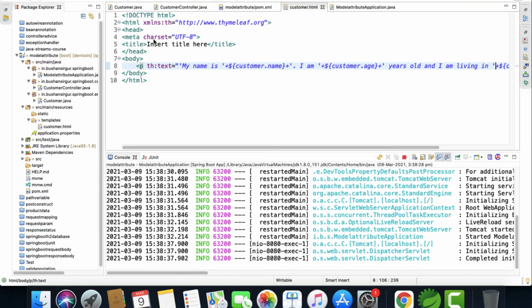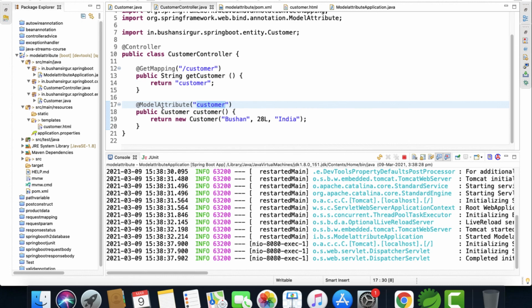Okay, so this is how we can use the @ModelAttribute annotation inside our controllers. Basically this @ModelAttribute annotation will define the objects. That object will automatically be added to the model, so we don't have to explicitly add it to the model object. Later we can use those values inside our views.